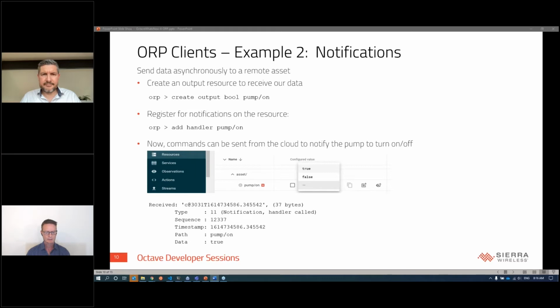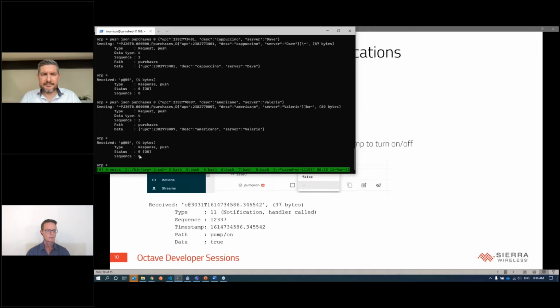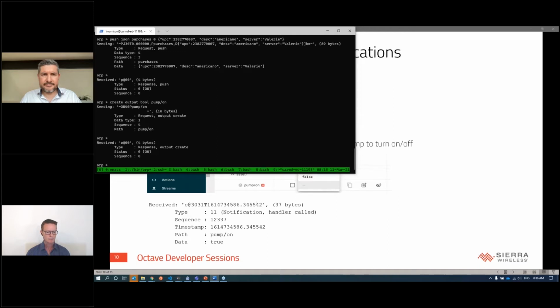So I'll just first go and create the resource. There we go. Create it. That's okay, it's created. And then register a handler.